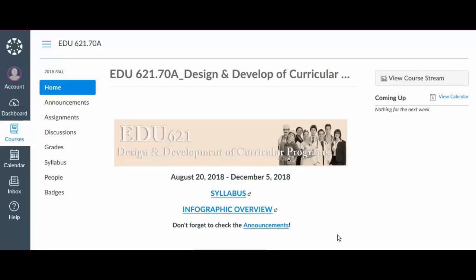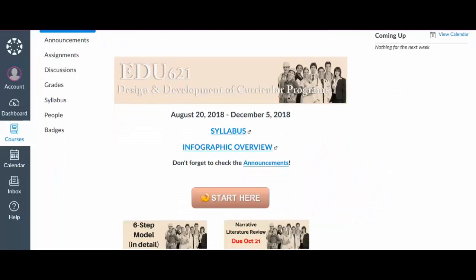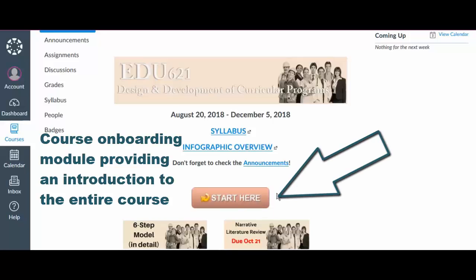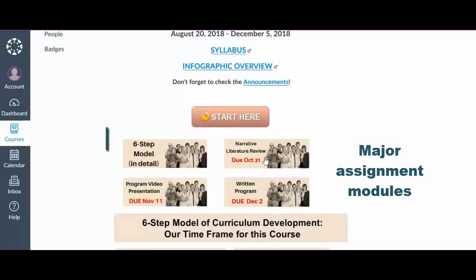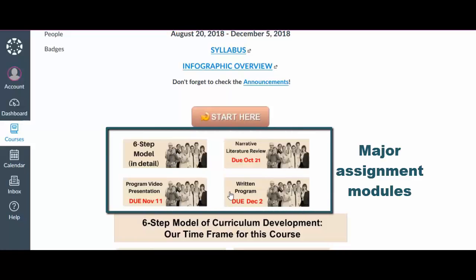I wanted to take a few moments to walk you through this site, as this site is arranged a little differently from other courses that you may have had. First, as normal, we have a banner, we have a link to the syllabus, the infographic. Don't forget to check announcements. This is a link to your onboarding module that will provide you with a complete overview of this course. These are links to your major assignments.